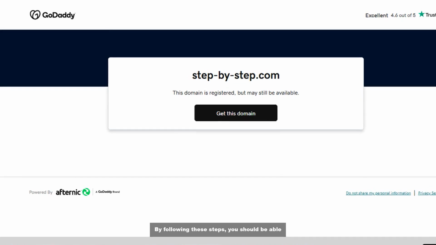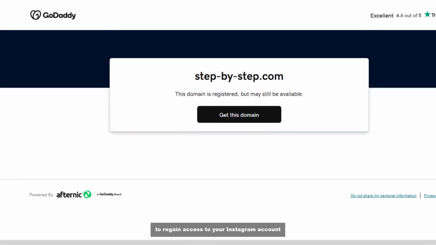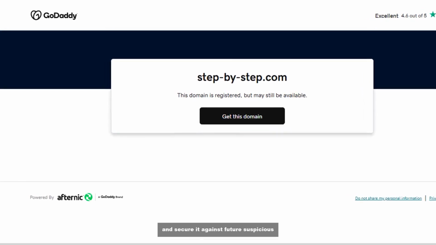By following these steps, you should be able to regain access to your Instagram account and secure it against future suspicious activity.